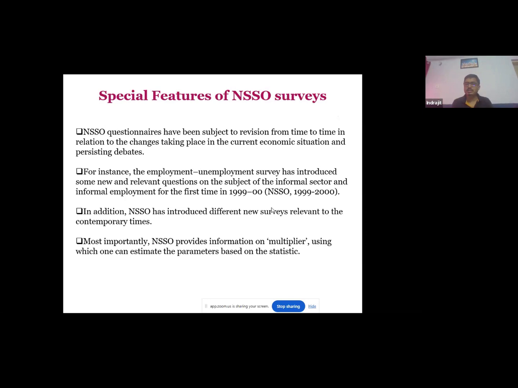Another special feature is that NSSO data is revised from time to time. Even within the same employment survey, they have introduced a few new questions. Those advantages are certainly there.